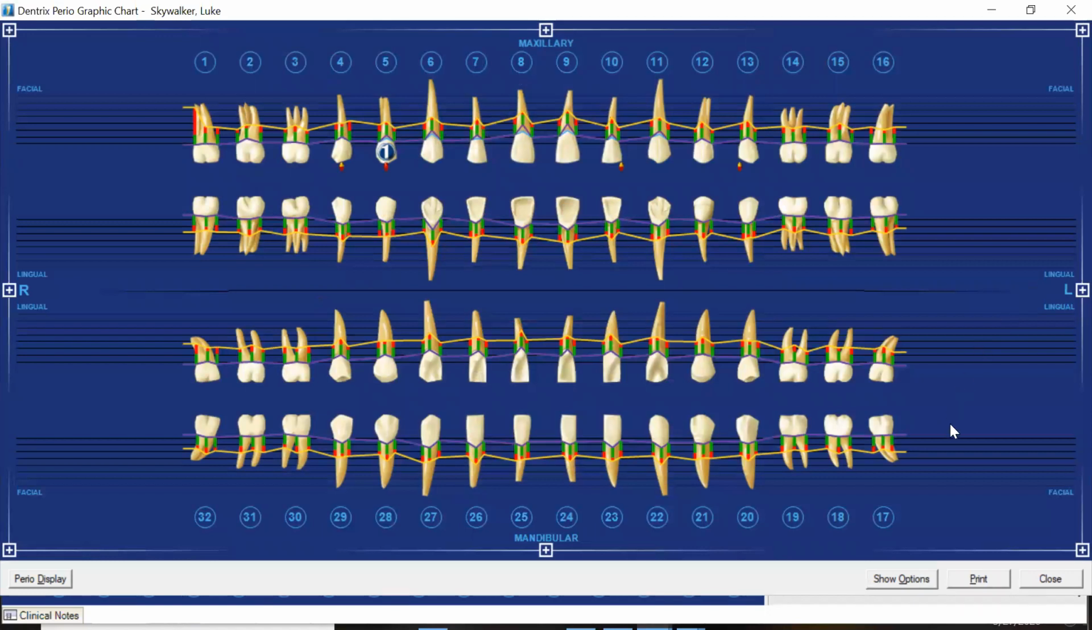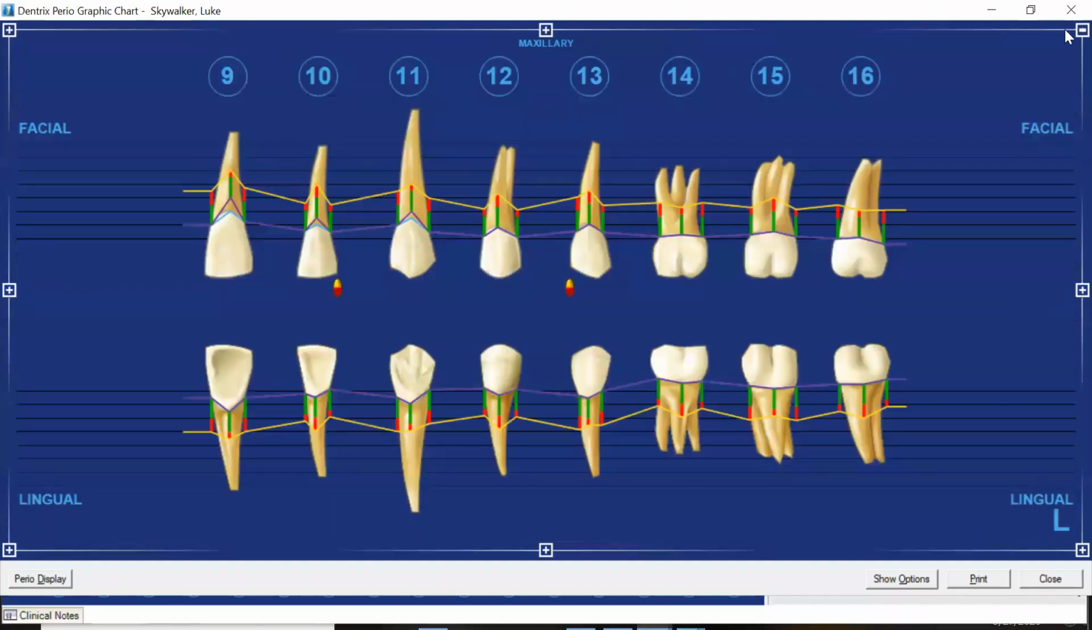It allows you to see in a graph format where your patient's probe depths are landing. You can actually use these plus signs to zoom in on an area. So we're going to look at the patient's upper left quadrant right now. Anything where the green is, that's a 1 to 3, that's where it's healthy. The actual probe depth of the patient is indicated by the yellow line. Anything greater than 3, you'll see this red line showing the difference. So the higher the number, the more red you will see on those probe depths.